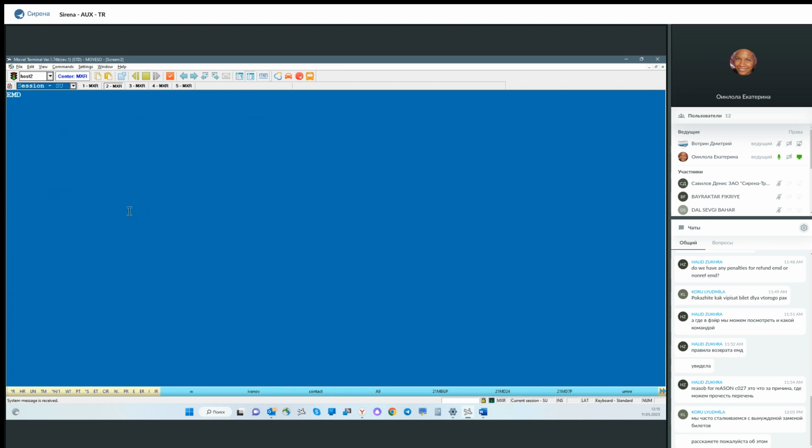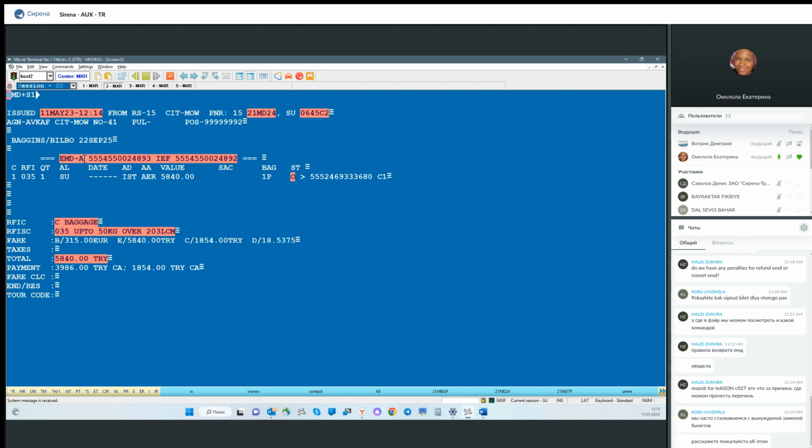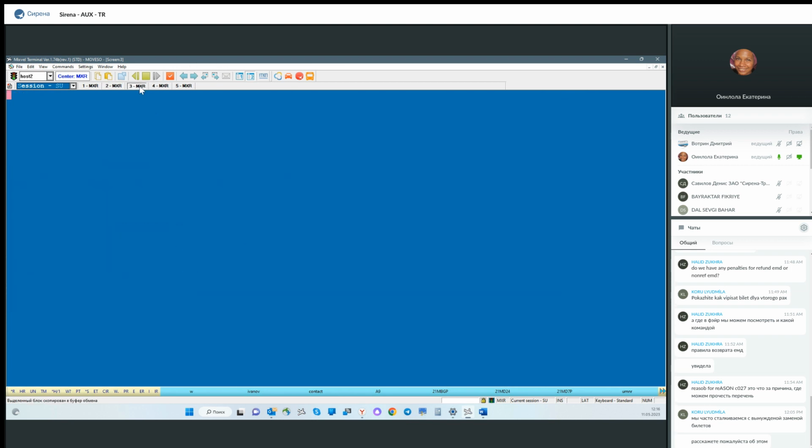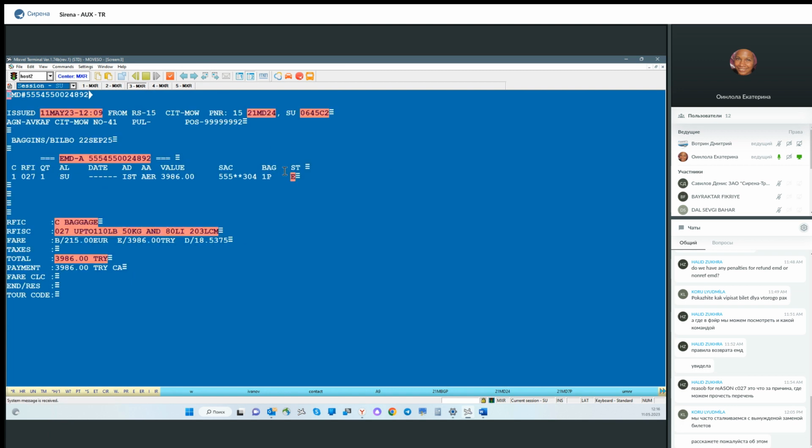Let's open AMD plus S line number of service. Let's open this AMD. You can see that this AMD type A, this AMD number, is issued in exchange of this one AMD. Status of the new AMD is open for use. If you open the old AMD, AMD hashtag and number of AMD, you will see that the coupon status of AMD changed to E, exchanged.